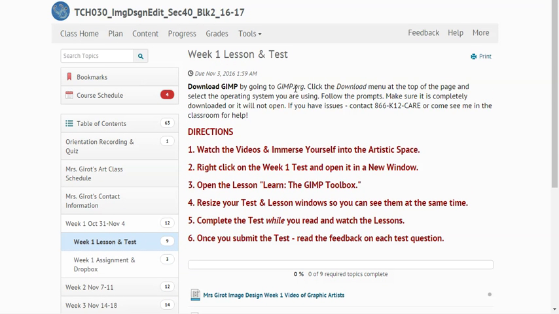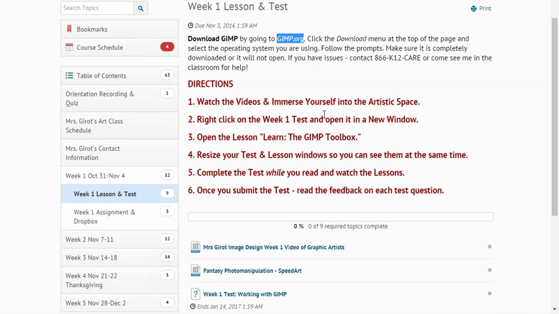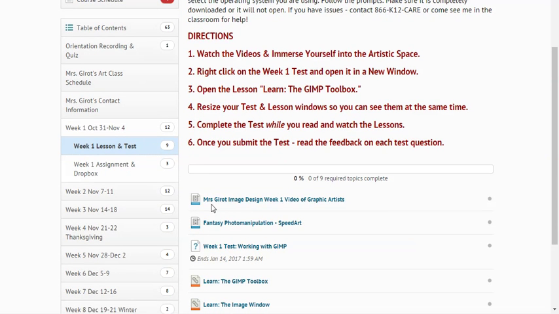So it has directions for downloading GIMP. Now remember, GIMP is only going to be used on the assignments. So you're going to skip assignments for right now and just go through and do the lessons and tests, right? You can come back and download GIMP and do the assignments later if you still need some points. So, directions. Watch the videos and immerse yourself into the artistic space. So here's the videos right here. There's a couple of them.